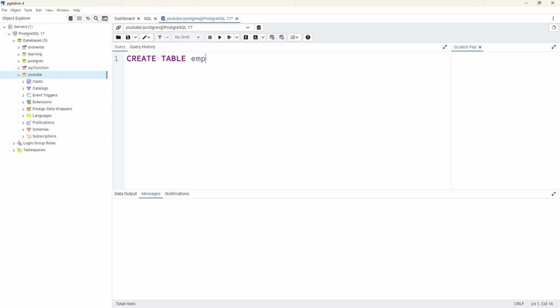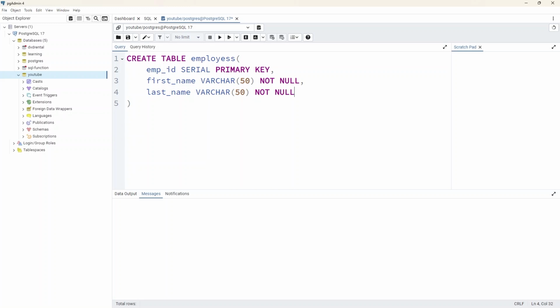We are going to call this table employees, and it is going to have an employee ID of data type serial, and since this is serial we are going to make it a primary key. Then we are going to have the first name, of varchar type with 50 characters, and it should be not null. We also need the last name, which will again be varchar with 50 characters, and it should also be not null.